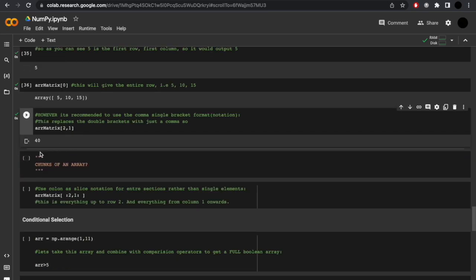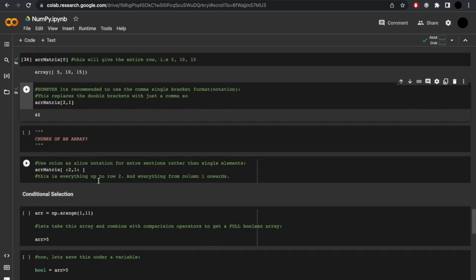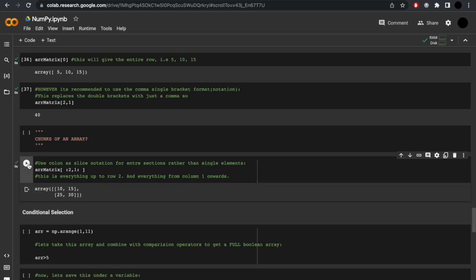What about if you wanted a chunk of an array? You can use a colon as slice notation for entire selections rather than single elements. So this is everything up to row 2 and everything from column 1 onwards. And as you can see, we have an entire chunk.